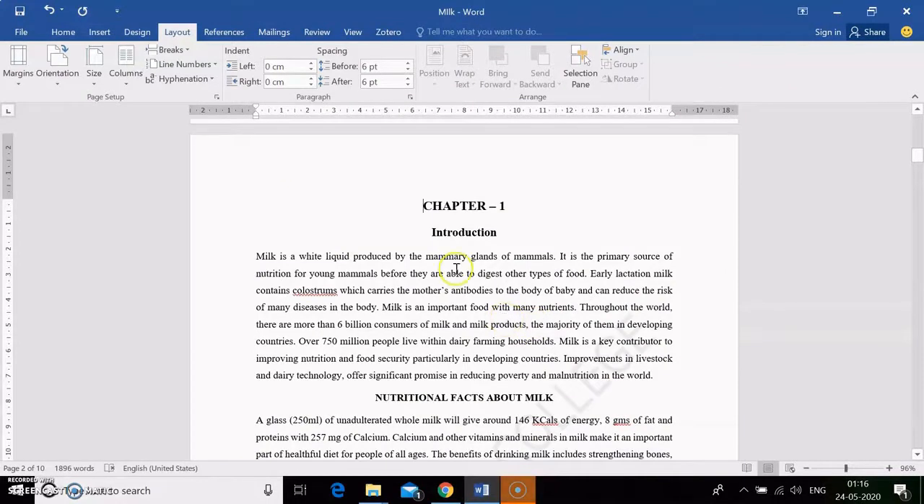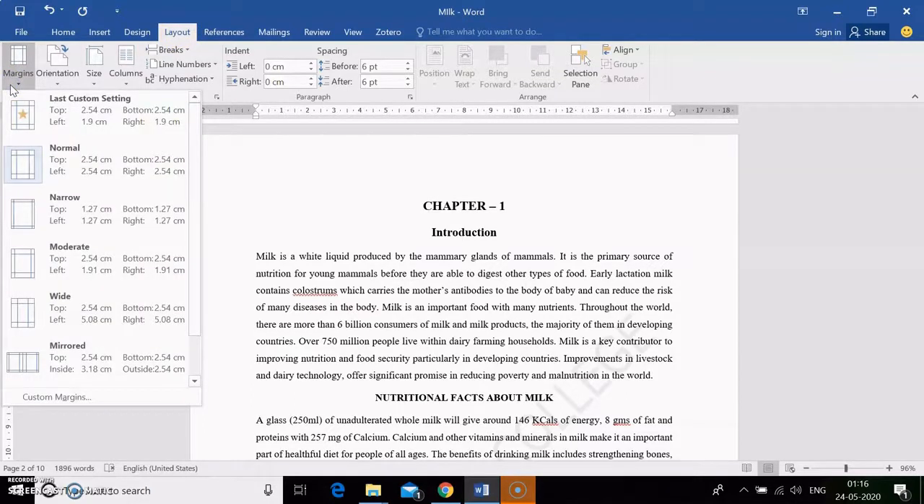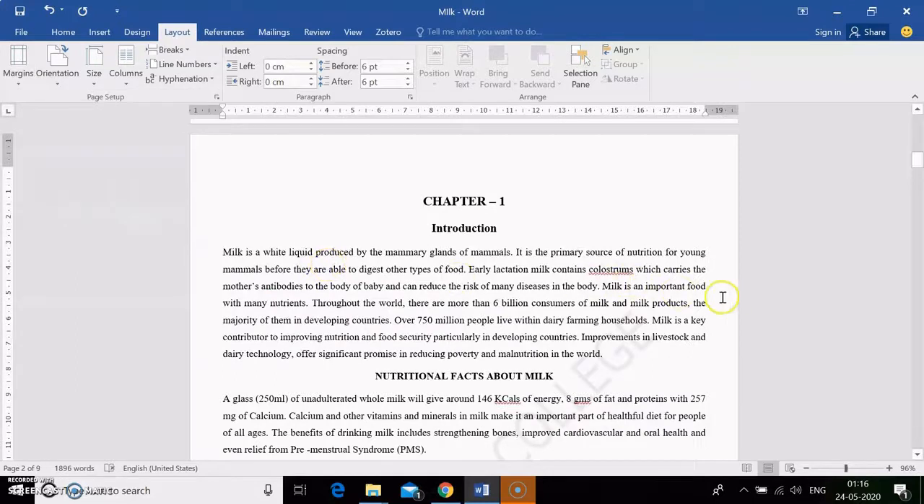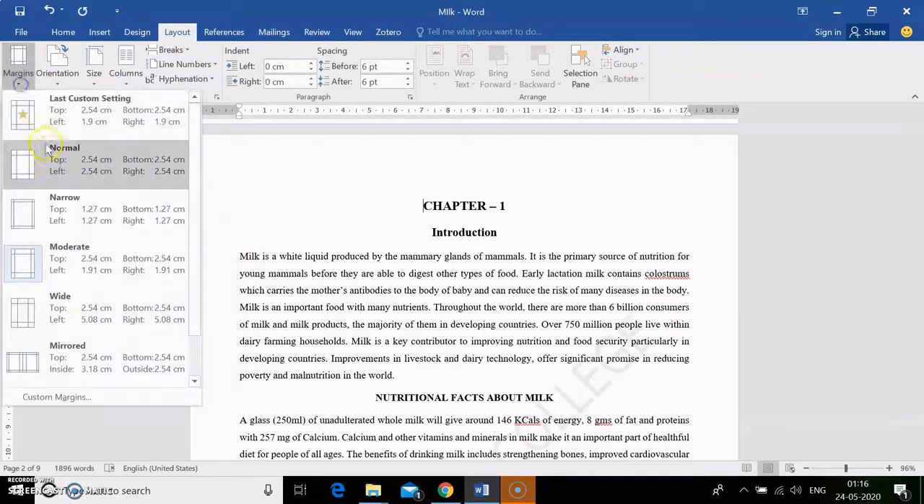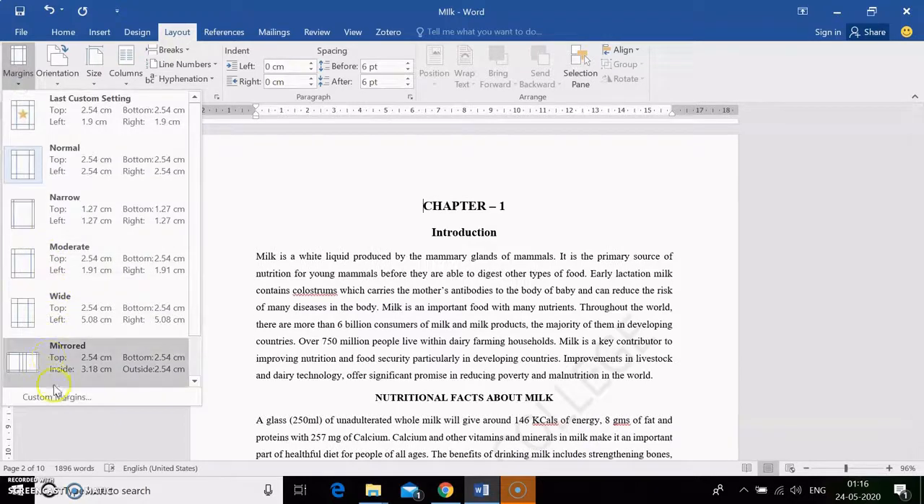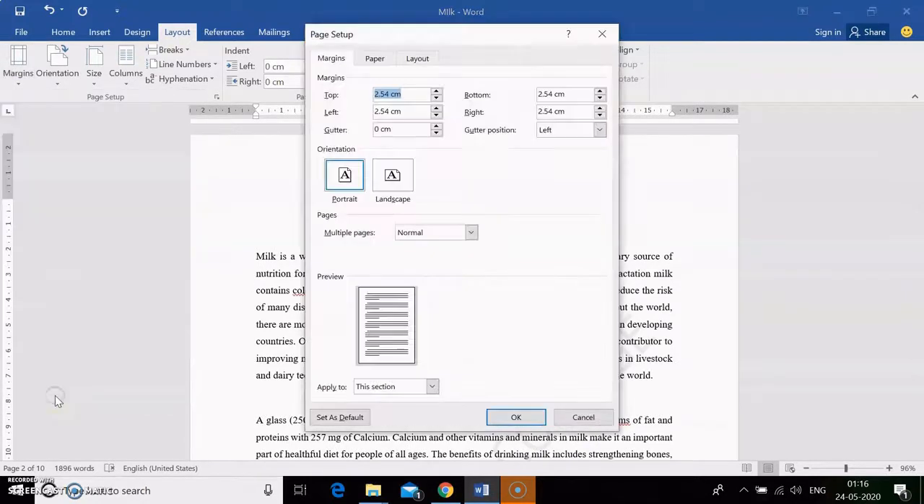Now let's see how to set margins for your document. It comes under the layout option. Select margins. You can have a normal margin like this or a narrow margin or moderate margin. Customization is also possible. For that, select custom margins. Here, we can set margins for all the 4 sides of the document.